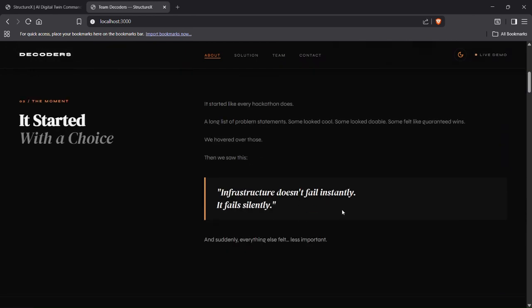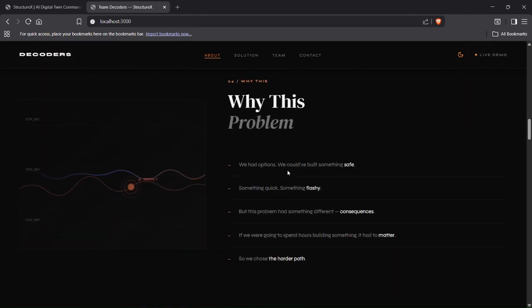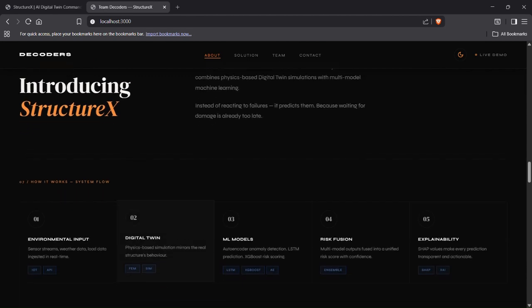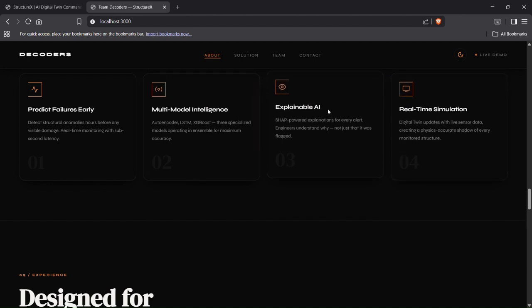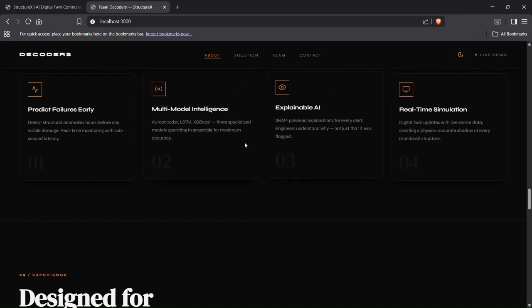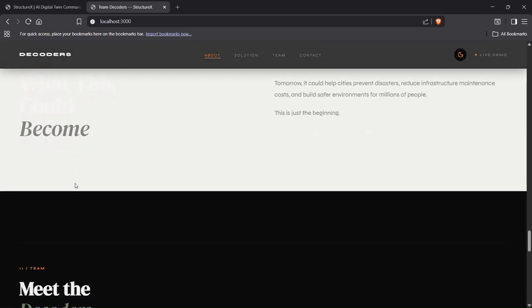Infrastructure doesn't fall instantly, it falls silently, saying that before the visual changes appear, the internal damage is already done. So these are some things that we have explained: why we chose this project and why this problem, and also how we built it under pressure, under such little time that was given to us. We introduced all the features over here, as you can see. I have also added a little hover effect on it. It is also designed for real world use, everything that we try to cover.